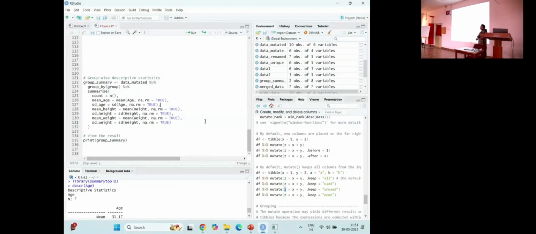Groups underscore summary, assigning operator, data underscore mutated, this symbol percentage greater than percentage. If you type it, it will show the symbol in RStudio. Okay. The symbol, then group_by, group underscore by.